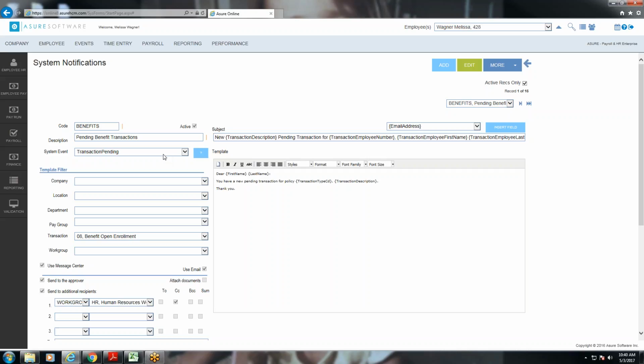Currently, we have 80-some to early 90s system events in the system, and they span all of the different events happening in the system, whether it be something benefit related, performance related, recruitment related, workflow related in general, or maybe something as simple as hiring or maintaining or a transaction approval, or anything that can happen in our system.